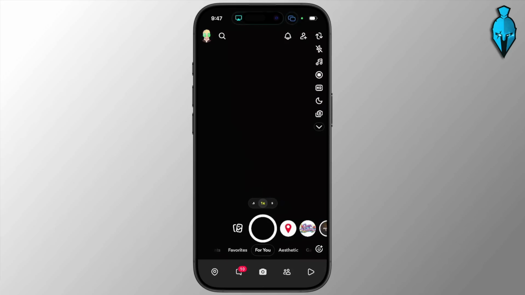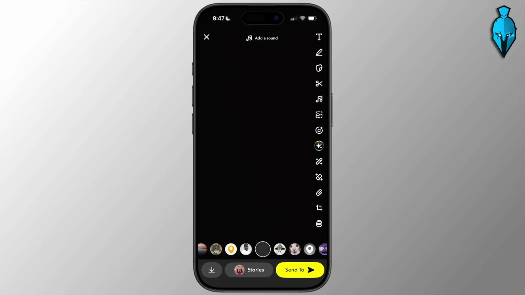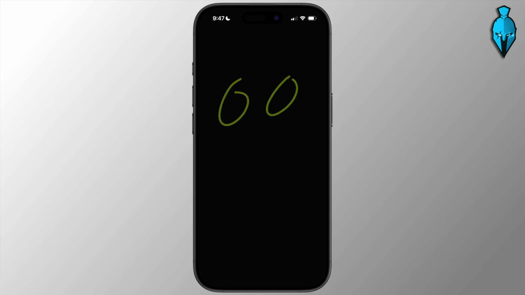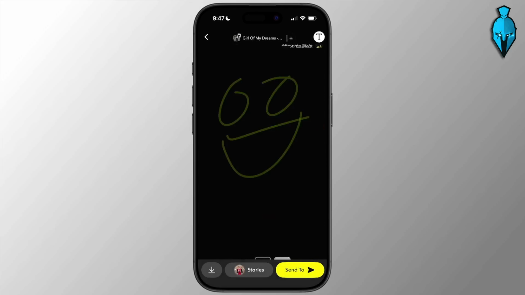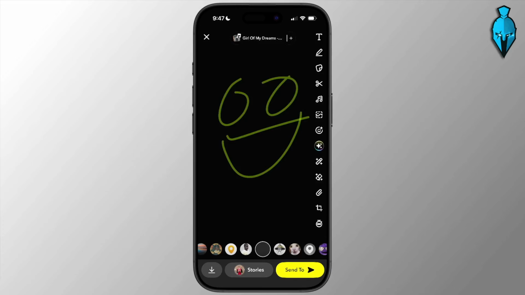But to send a snap itself, go ahead and take a picture, and then you can edit it, do whatever it is that you want. For example, you could add text, you could go ahead and you can make stickers. There's a bunch of stuff on here. It's worth messing around and playing with.